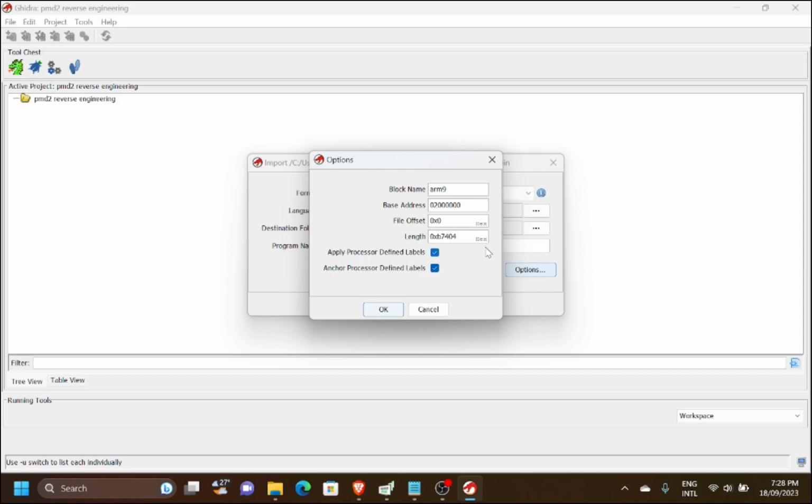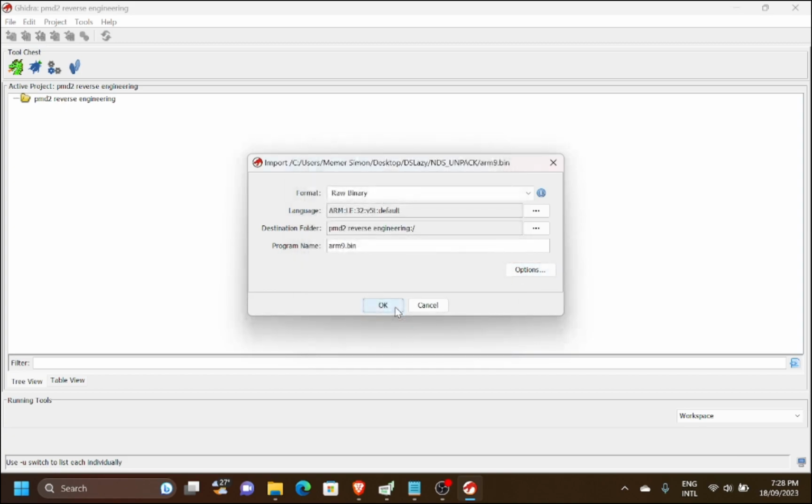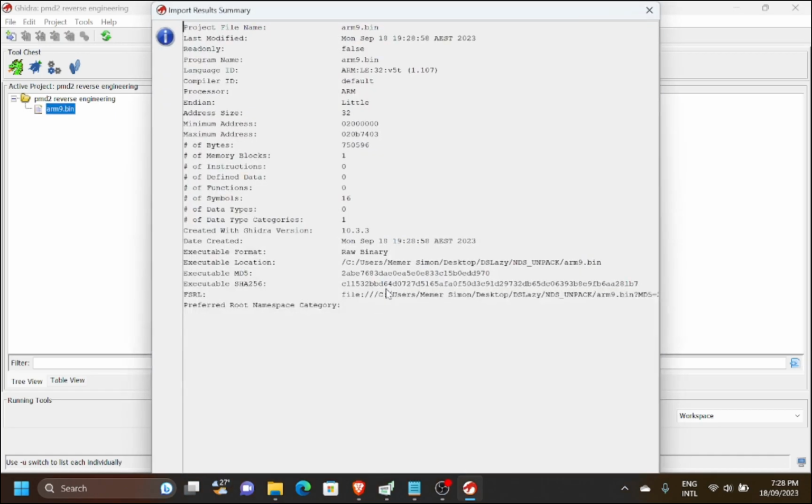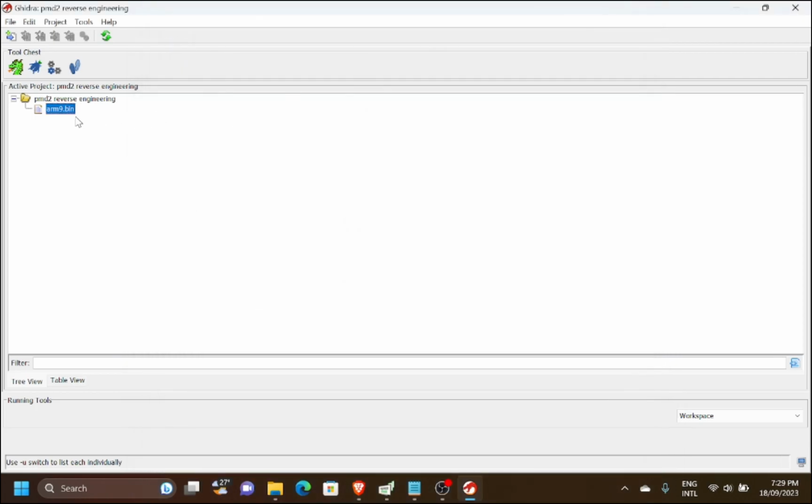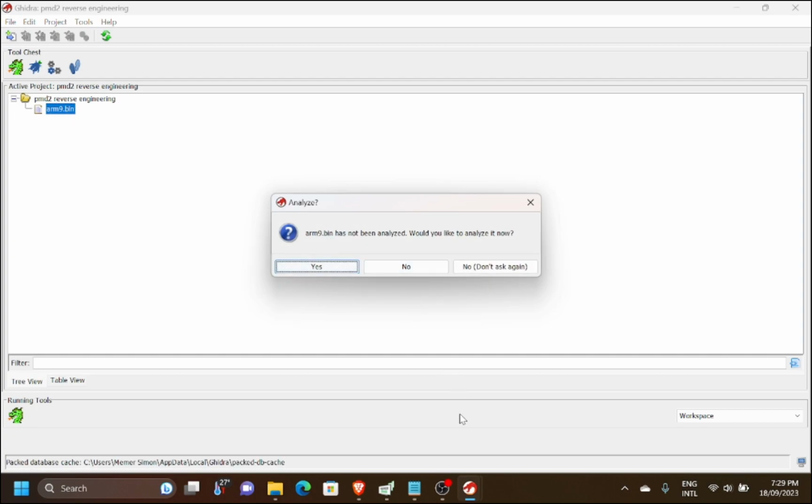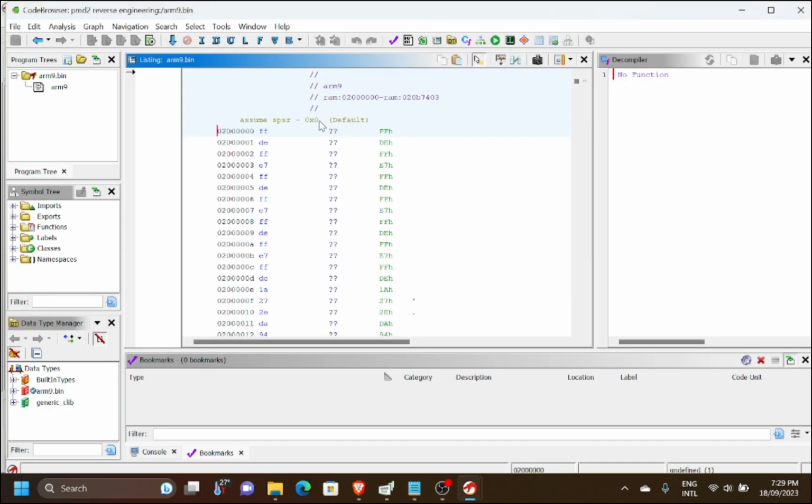File offset and length can be left the same. Processor defined labels have to be checked. Alright? Once you've set that, press OK. You can check this if you want to. Now, once we have it open, let's double click on it. And yeah. Now, click no on this. If you click yes, nothing bad will happen, but yeah, click no.